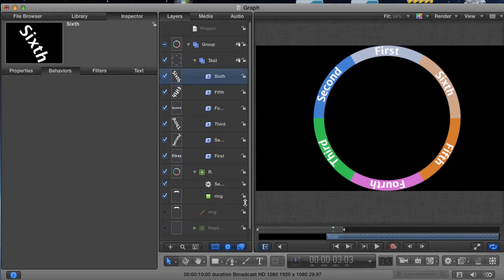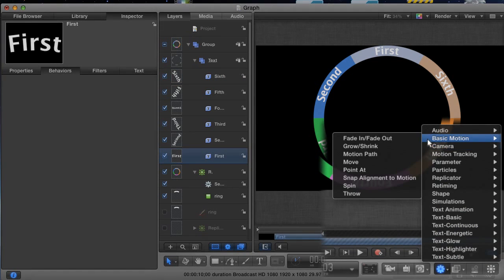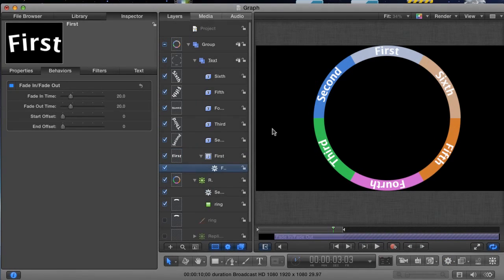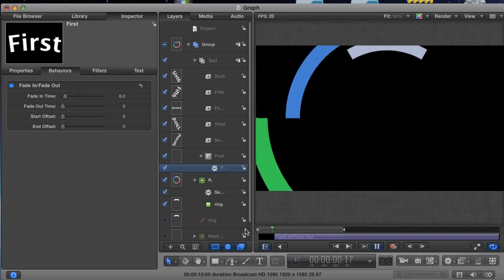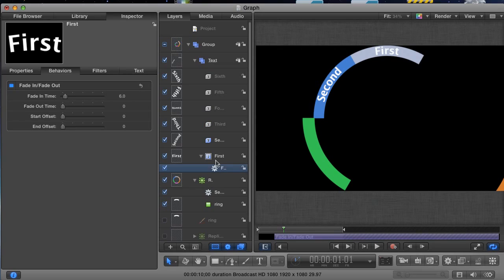Once you've finished, select the first text layer again, and go to Behaviors, Basic Motion, Fade In, Fade Out. In the Behaviors tab, change the fade out time to 0, because we only want the text to fade in, and then change the fade in time to maybe 5 or 6. Let's try 6.